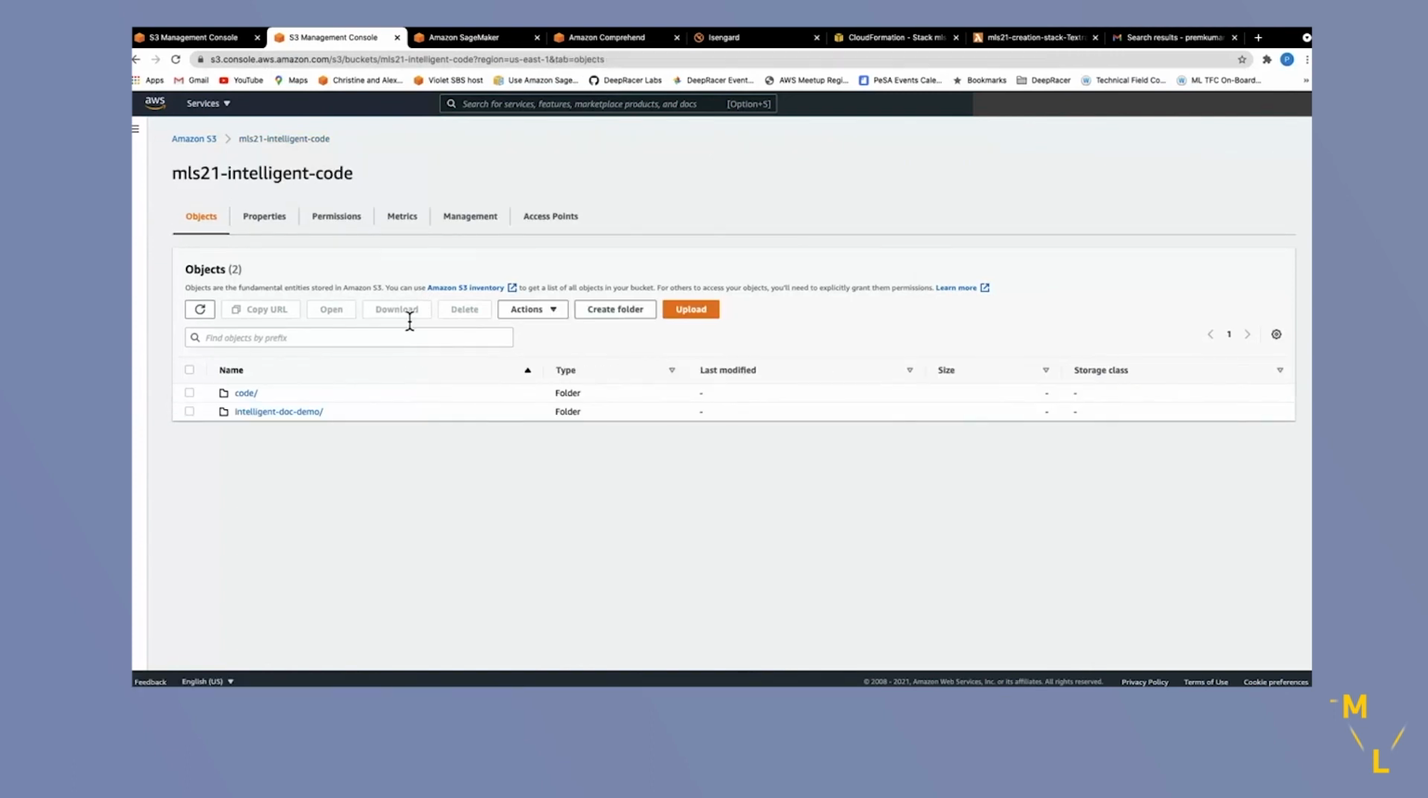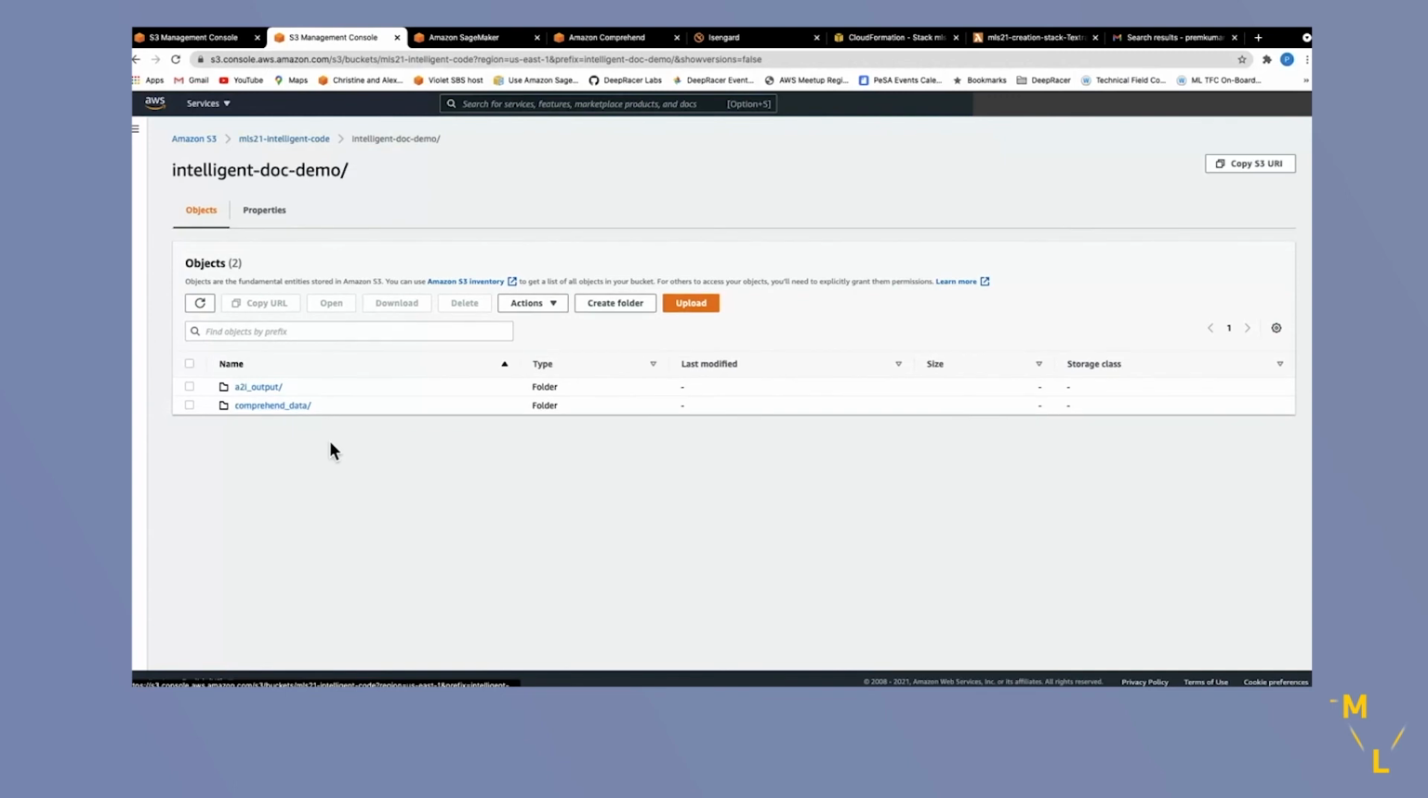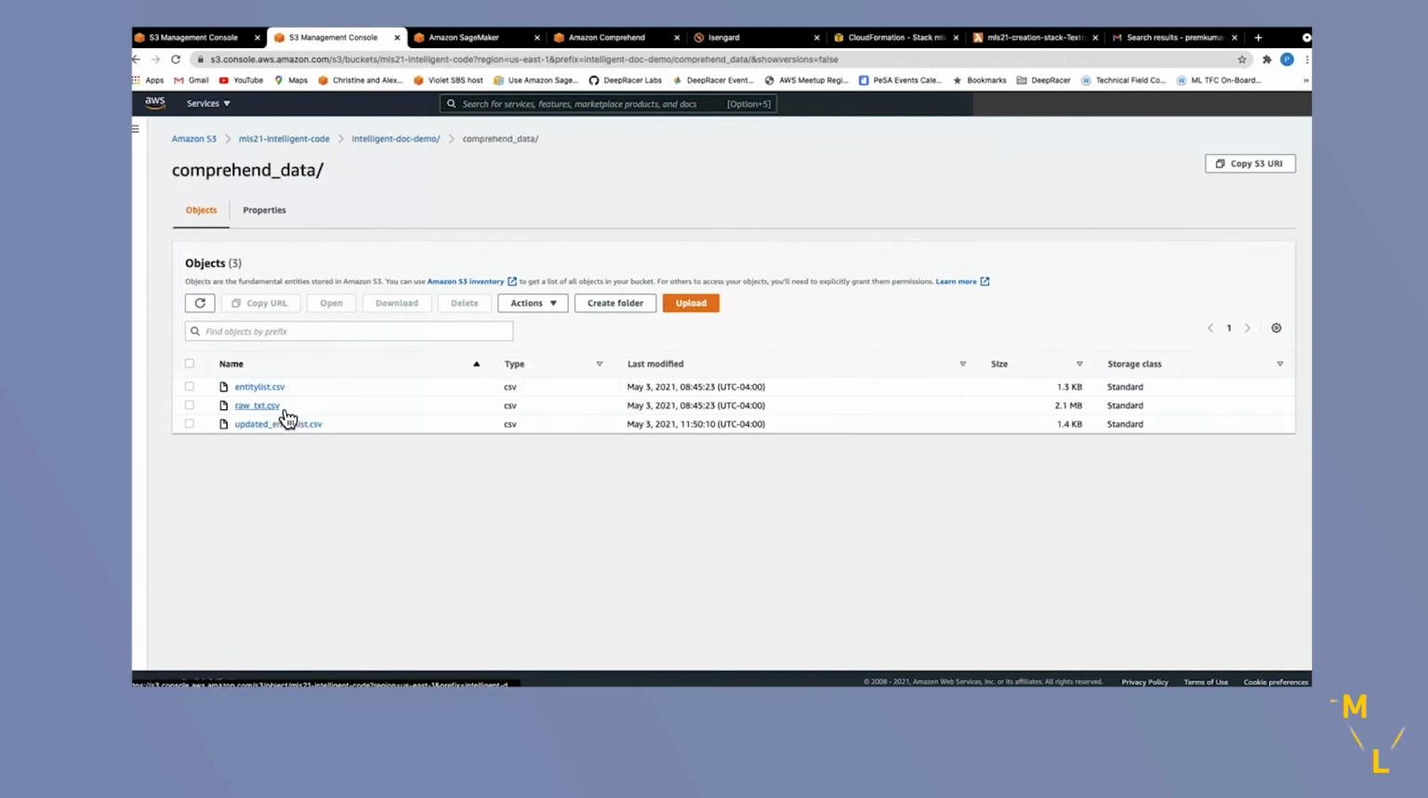Now, let's also look at the Comprehend data folder. In this folder, we originally uploaded entity list and raw text CSV files. If you recollect, we made some changes in the A2I task UI. The changes that we made in the task UI recognized some new entities from the input document. And as a result, an updated entity list has been created to include those new entities.